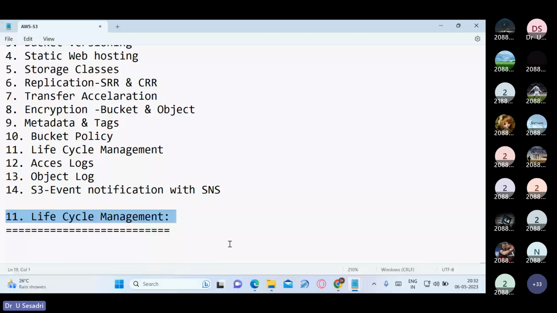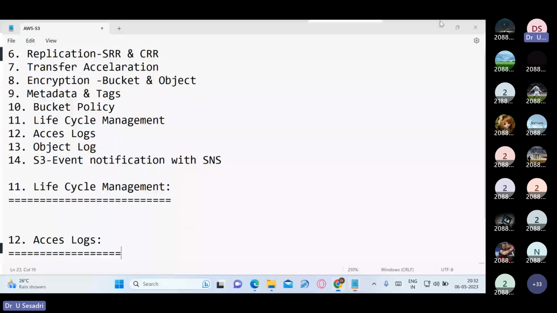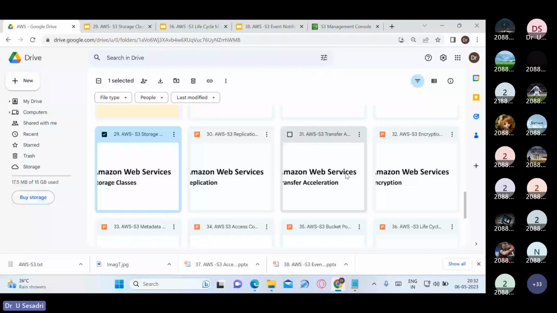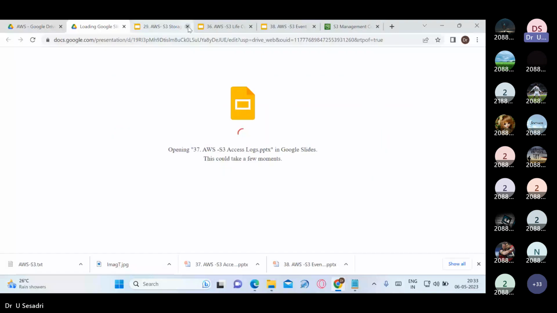Next, another concept is access logs. We are going to discuss access logs. For that, I prepared the PPTs on access logs.